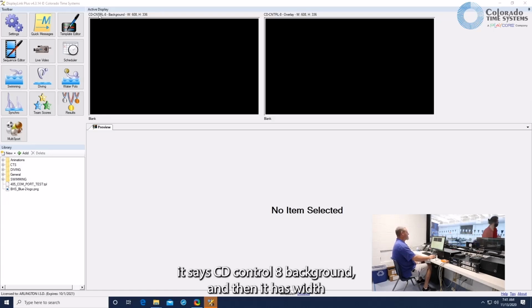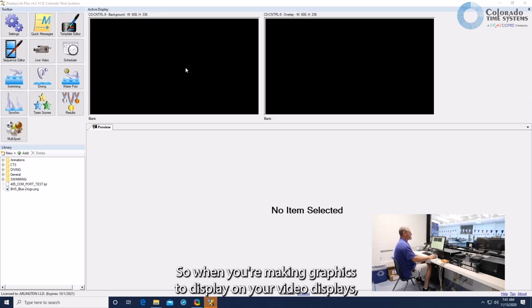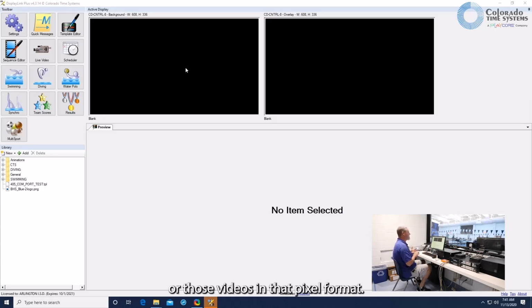If you'll look up here, it says CD Control 8, background, and then it has width 608, height 336. So when you're making graphics to display on your video displays, you're going to want to size either those still images or those videos in that pixel format.